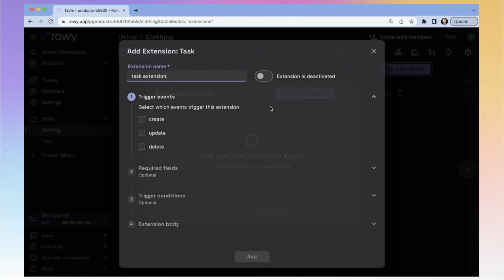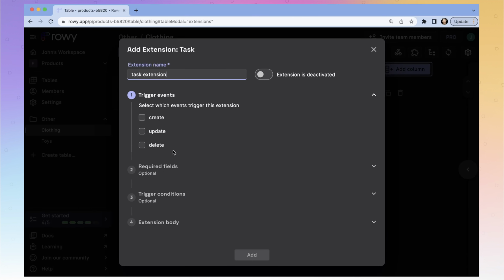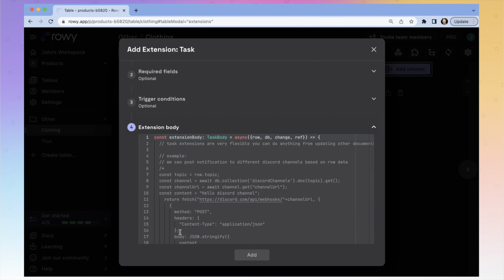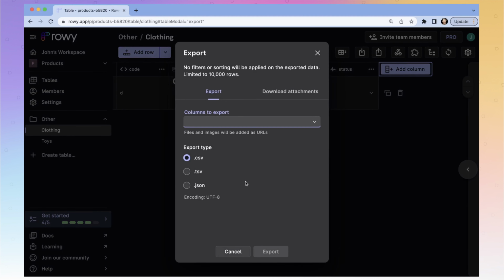So you can set up a task, tell Rowy when you want this task to trigger, whether it's when you create something, update it, or delete it, if there are any required fields for this to run, conditions, and then finally, you've got what you actually want the task to do. So this would be the highest and most powerful customization you can do. We saw in fields like the derivative that you can run custom code, but here you have ultimate flexibility to do anything you want on your database. Finally, if you need to import or export data, we've got easy options here in many different data formats.